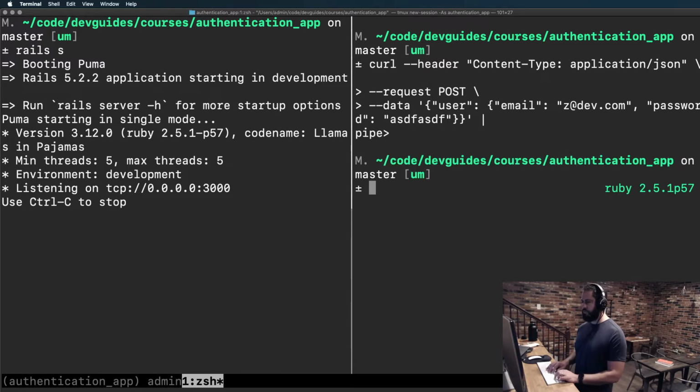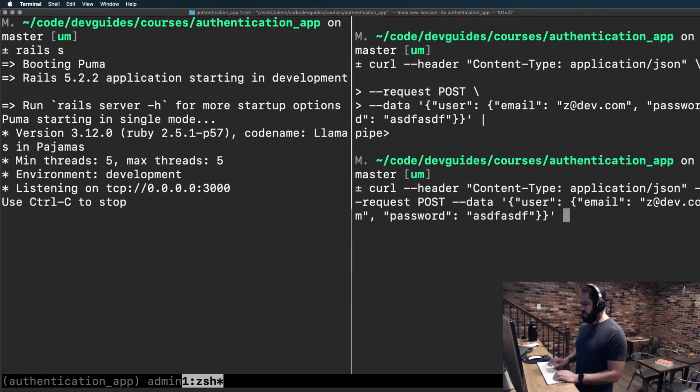Oh, I just messed it up. Okay, let's go again. There we go. And so the next line is going to be the actual link where we're at, which is localhost: http://localhost:3000/sessions, because we're checking our login here.